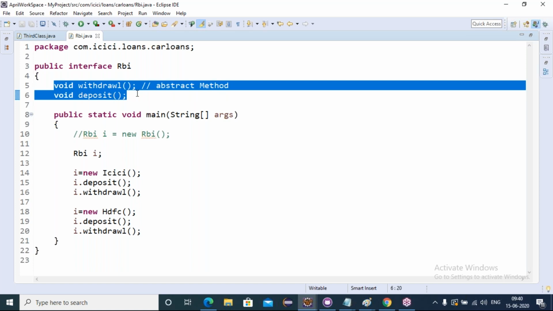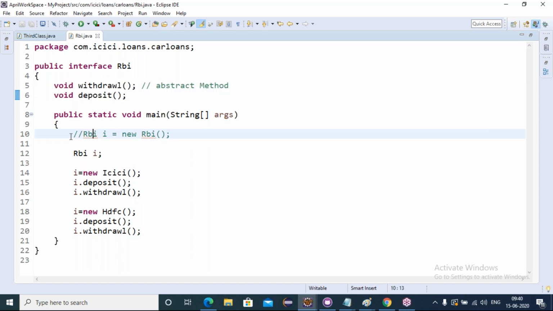Can we create an object for an interface? No, we cannot. See here, it is not allowing us to create the object. Suppose RBI i1 equals new RBI. Is it allowing us to create an object for the RBI interface? No, see what it is saying: cannot instantiate the type RBI.